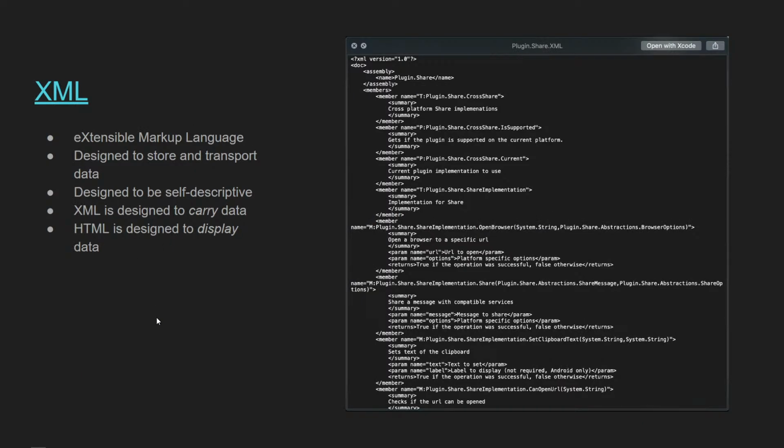So XML is just designed to store and transport data. That's all it is. And it's designed to be self-descriptive. So when we look at this, this is doc, so we must be talking about a document. Assembly. Well, if you've done any programming, especially anything to do with Microsoft, like .NET, then you know what an assembly is. An assembly is kind of the environment in which your code lives. You can have multiple assemblies. So in this assembly is just plugin.share. That's the name. So assembly has a child.